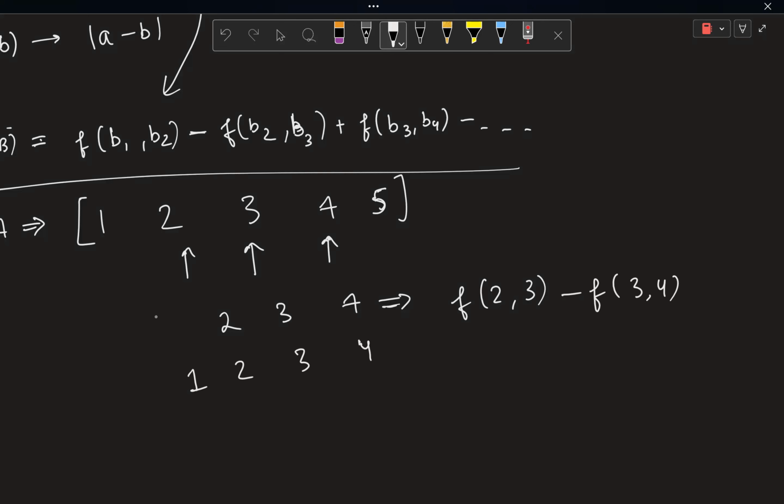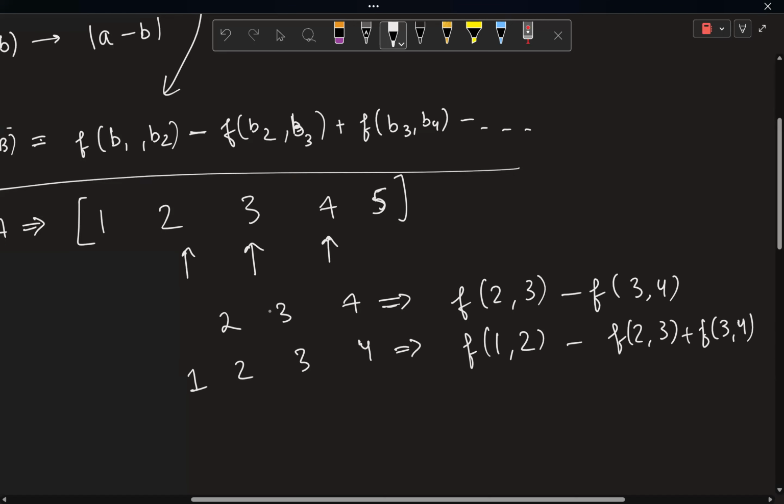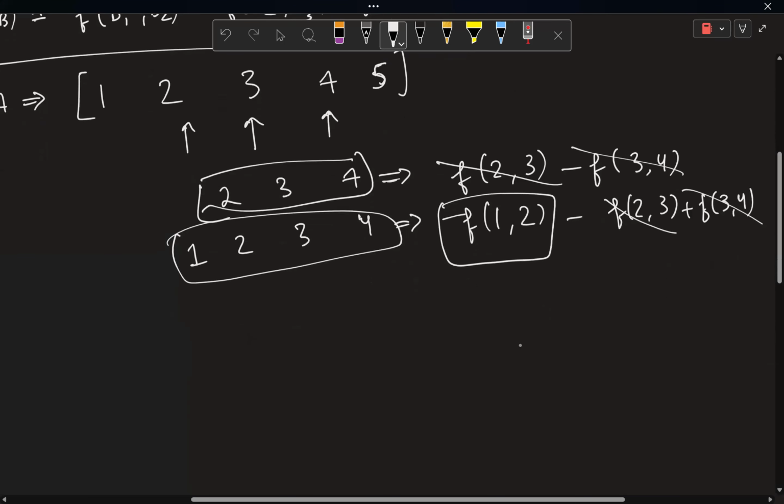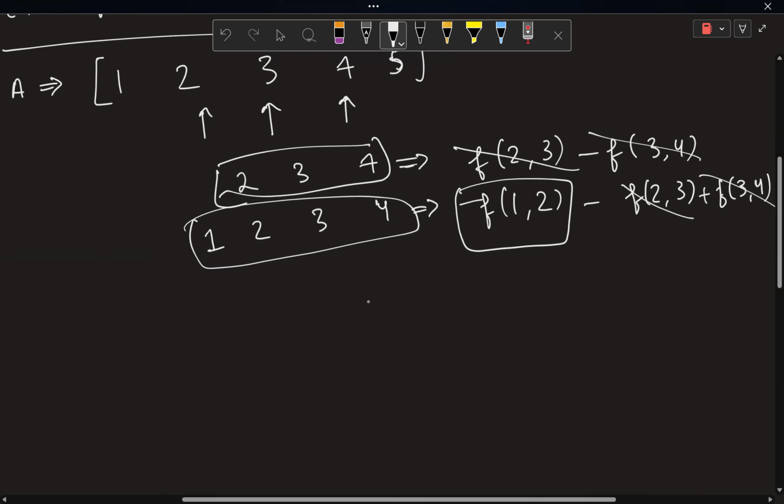Right? Here in the first subsequence you don't have one, but you will have a subsequence where you have one also. In that subsequence, you will have f of 1, 2 minus f of 2, 3 plus f of 3, 4. Hey, what is happening? Everything I had here in this subsequence has been neutralized by this. Everything has got cut down because eventually I have to sum up both of these as well. So anything which remains is just f of 1 comma 2.